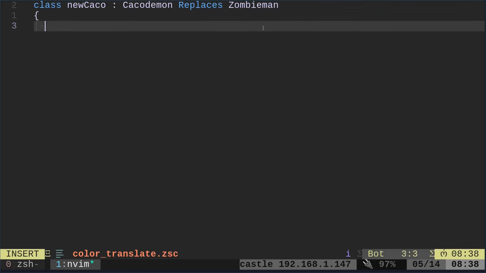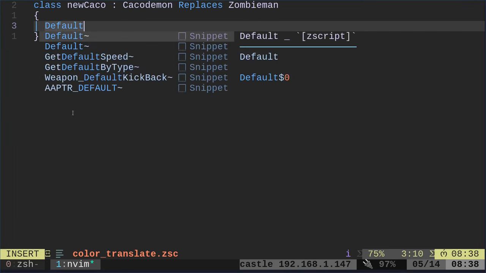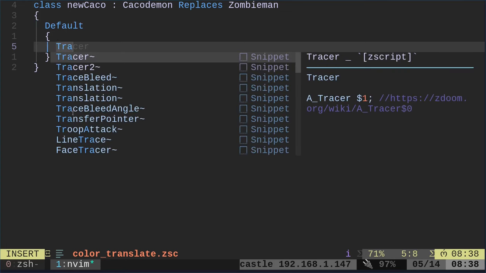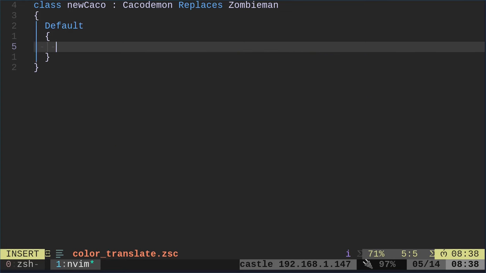So here, we are now going to set some defaults. We're going to say default, and in here we're going to do translate. Let me just copy and paste because it will be quicker. There are a lot of examples in here. One we can do that's a preset one is we can say ice.